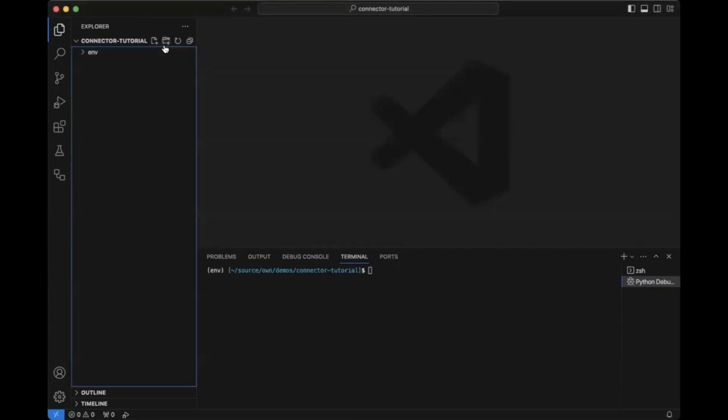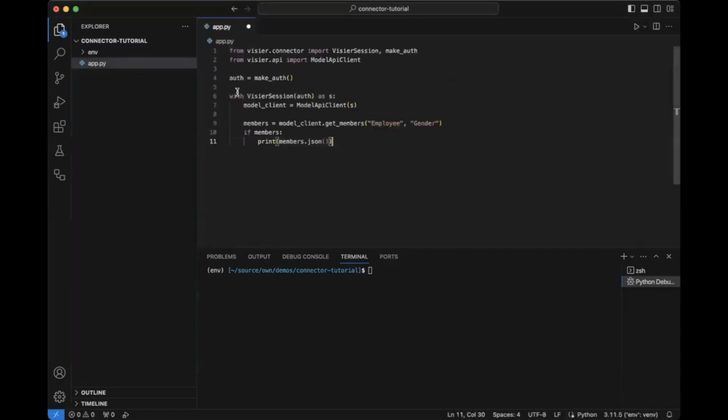As for the application itself, we're going to start very, very small. This is, however, the essence of an application that uses the Visier connector. We import a session object, a constructor function that creates an auth object, as well as the appropriate API clients that we need for the application.